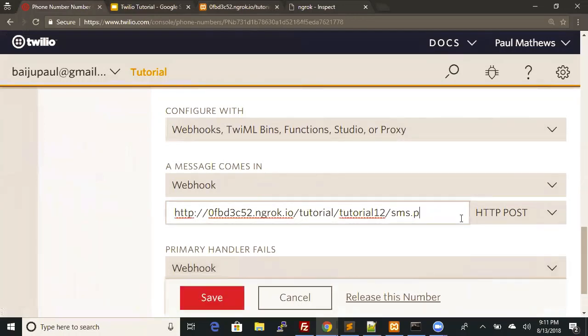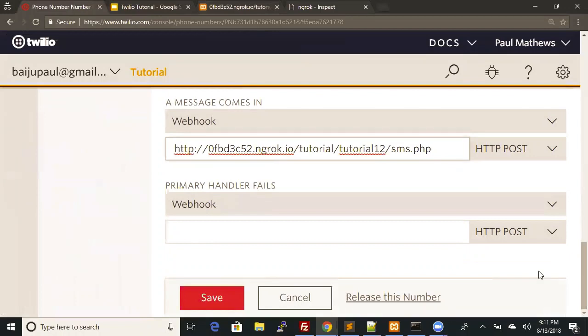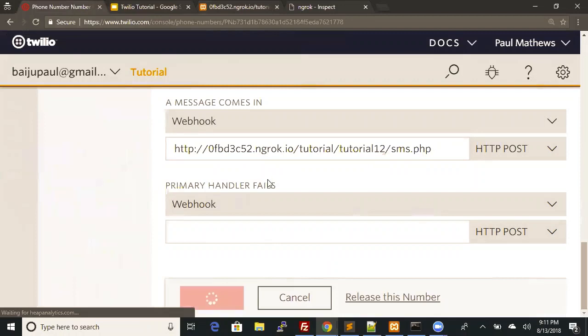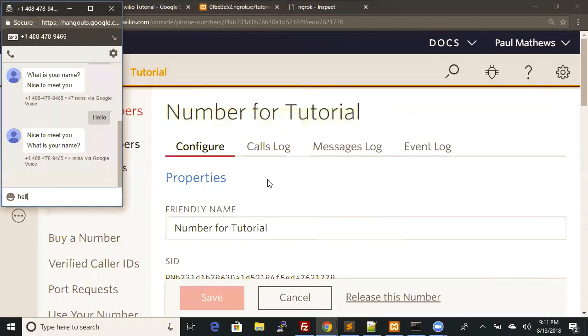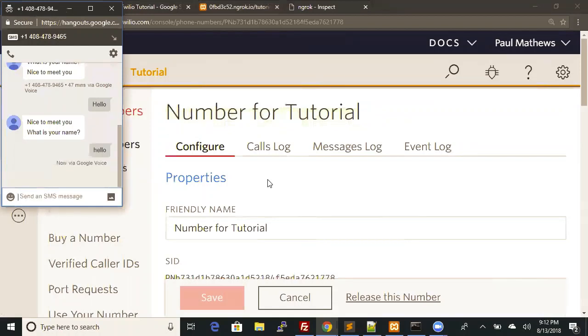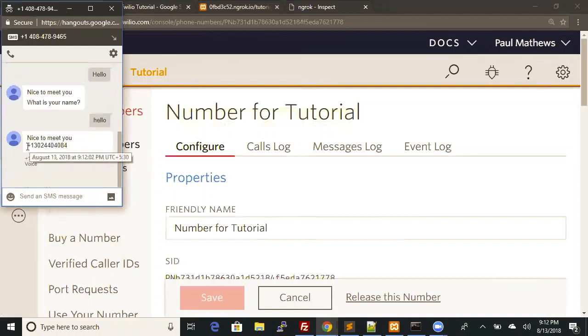So instead of the sms.xml, it's now sms.php. Save the file. Done. We send hello. There you go. So as you can see, this is the from number that Twilio had, which Twilio passed on to our PHP script. Our PHP script extracted it and sent it back.